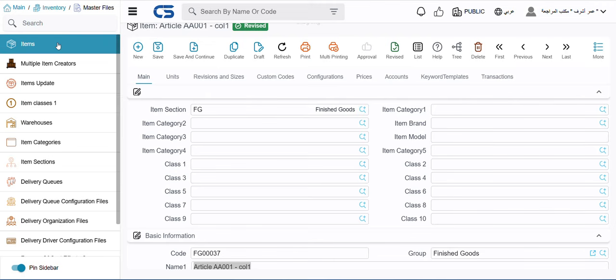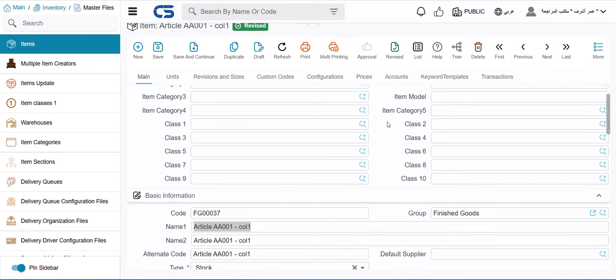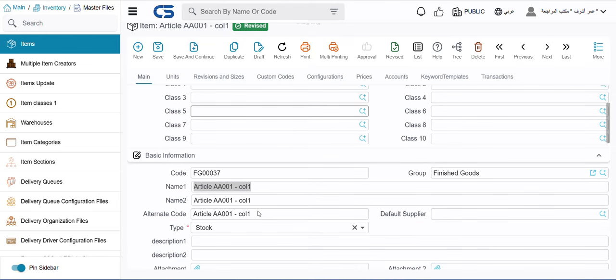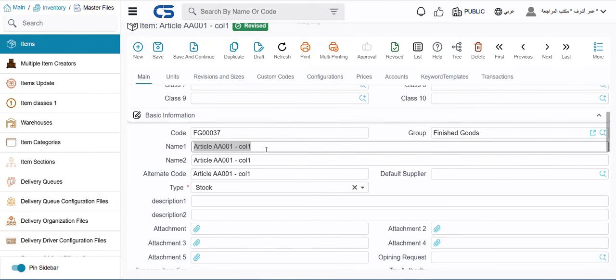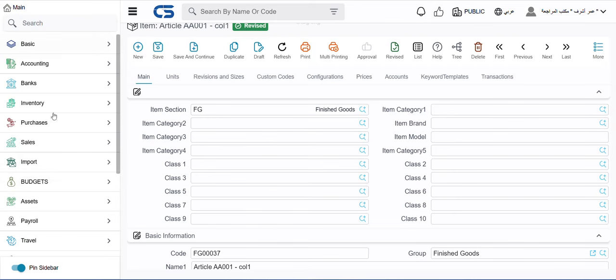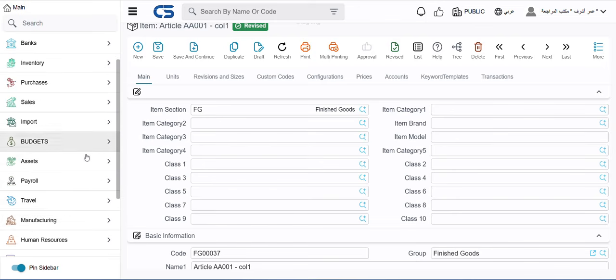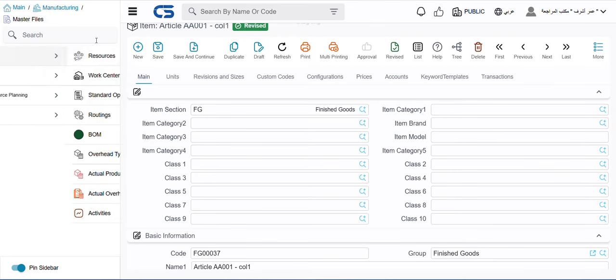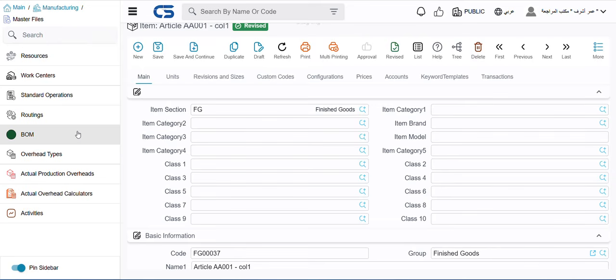In this video, I will give you a brief tour of our manufacturing module. Before we start, we need to talk about the items. Manufacturing is creating items. So for this practical case, we will use the article AA001 color 1. It's a stock item. We will create it and then go to the manufacturing process. Before we start, we need to create something called a bill of material.